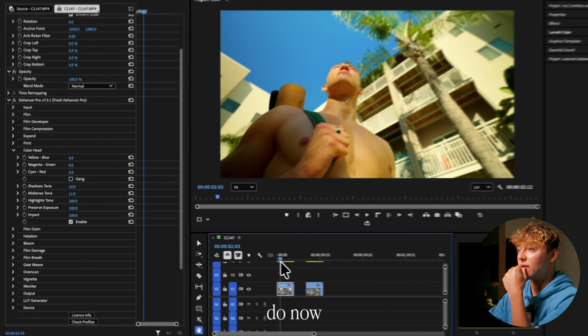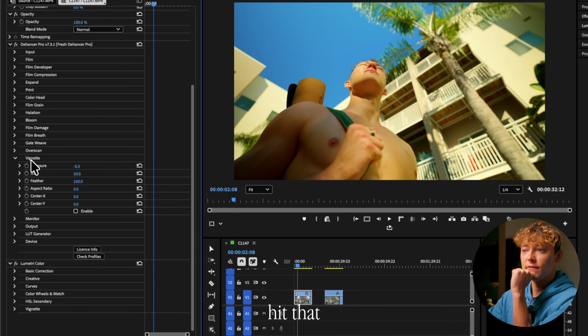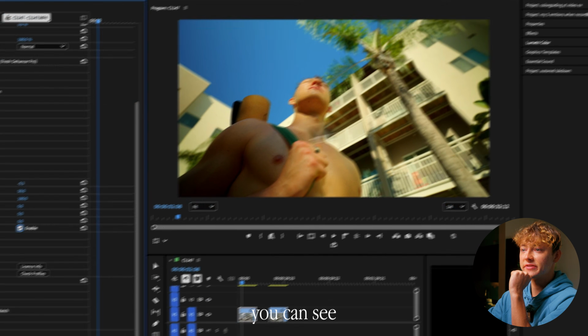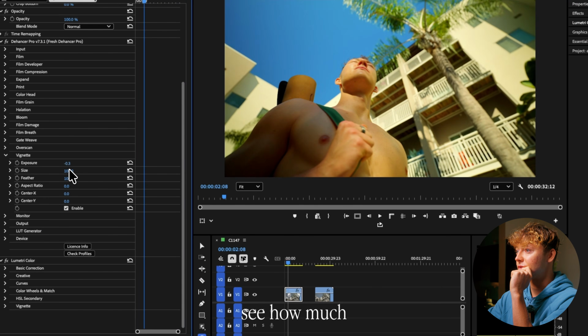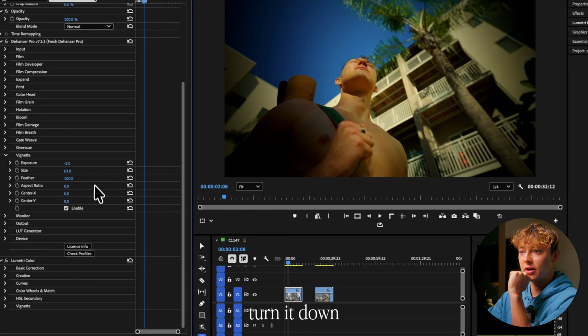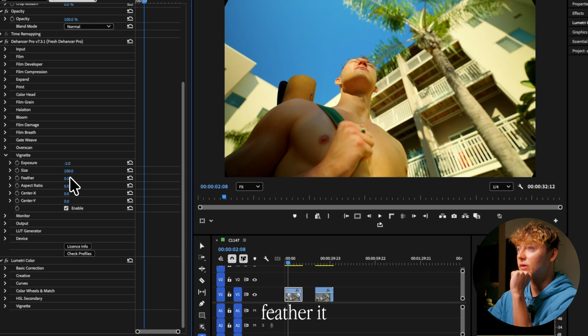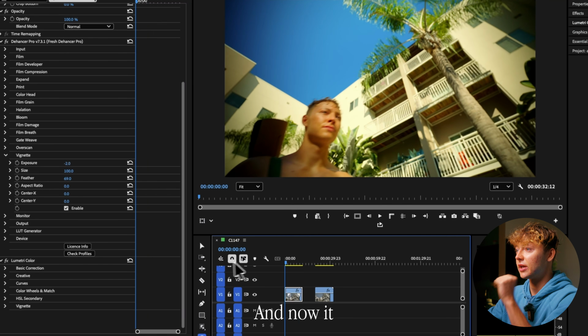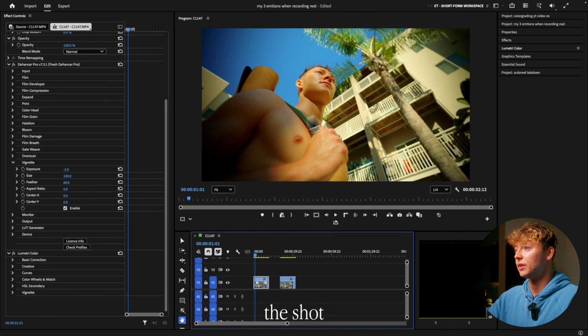Now all we have to do is just add a vignette, where they actually have a vignette in here. If you just hit that vignette down, hit enable, now you can see there's a vignette. Obviously you can mess with it, see how much you like it. If not, you can turn it down even more. Just turn the size up a little bit. You can feather it in and out just like so. And now it looks like this. Now it's a lot more focused on the middle of the shot.